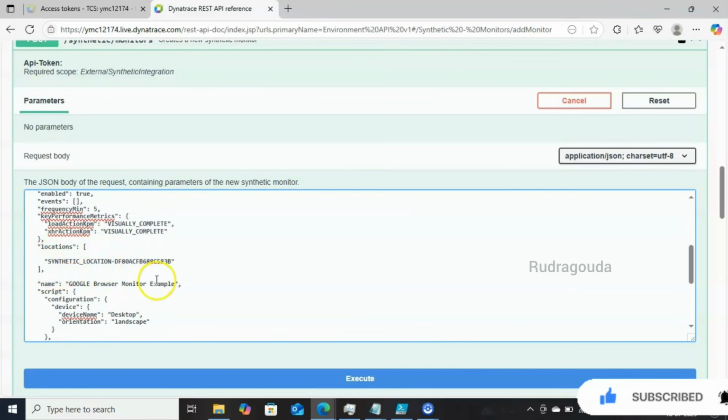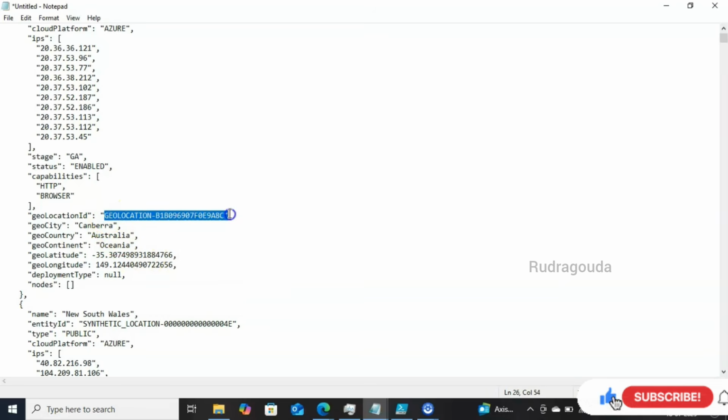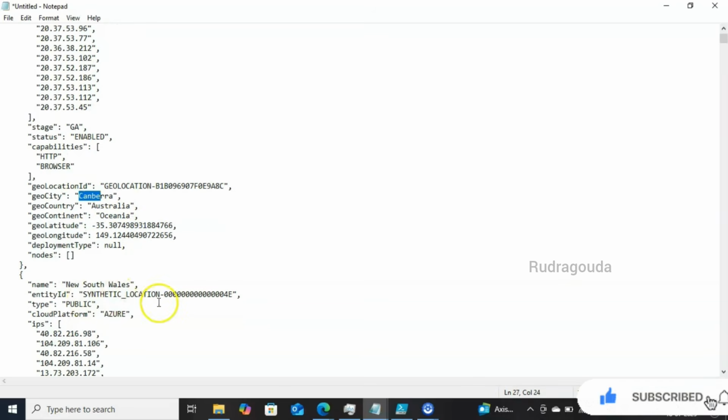You need to provide the exact location details here. Right now whatever they have given, we don't want that. We want to give our own location details. So to get the complete list of locations available in Dynatrace, an API is already available. With the help of that you can pull the complete list. I have already run that API and collected the complete details here. For example, you can see geolocation, the geo city, geo country, and then what synthetic locations were available. It has provided all the information.